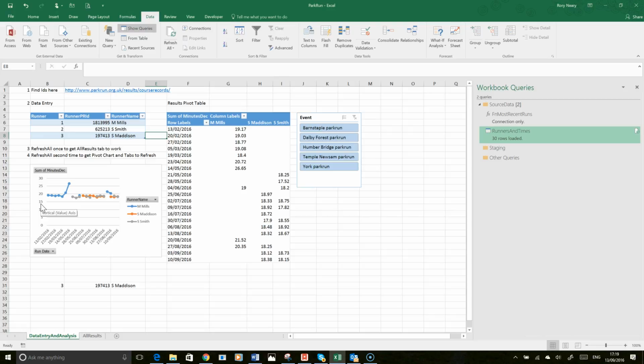What I will say is that people using Excel 2016 will be able to use this spreadsheet straight away. But people using Excel 2013 will need to download the Power Query add-in, and I'll include a link to that as part of this exercise. So now I'm going to start moving on to the mechanics of how it all works.